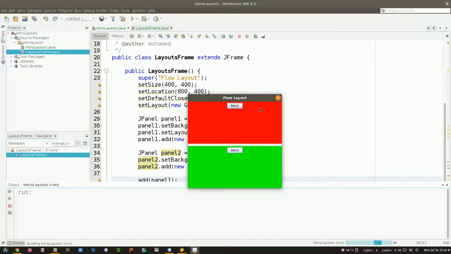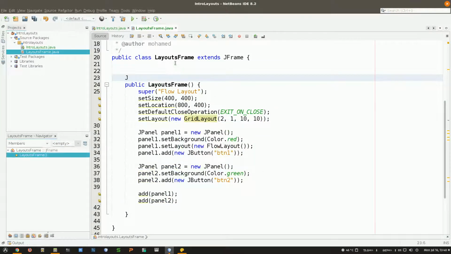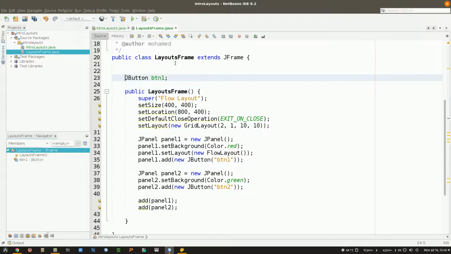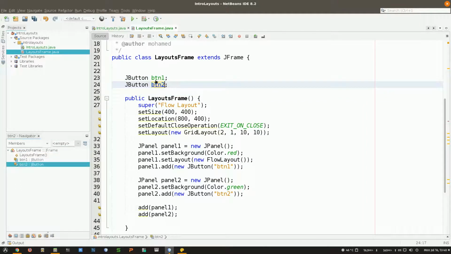Yes? What would happen if I declare the button the previous way that we used? It's the same thing. I just need to have a button here, JButton, and that's it. I just need to initialize it. There's nothing. I just need a place. These are just variables, right?